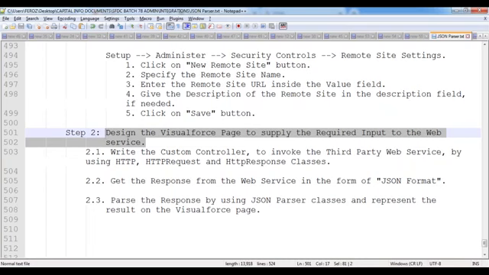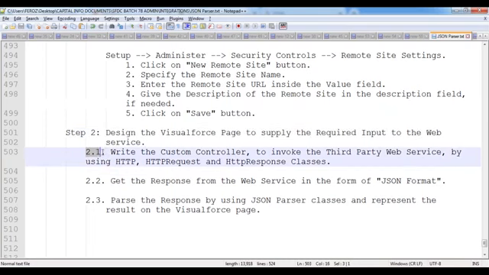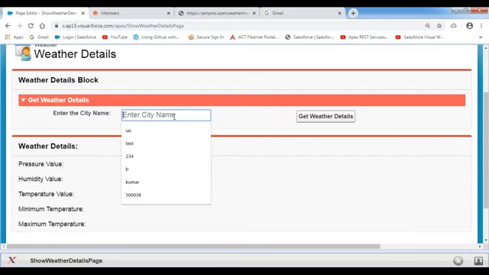Once the user interface design has been done, as a step 2.1, we need to write our own custom controller class, because after entering some city name inside my user interface, for example, I'm entering Chennai, when I click on this get weather details, it has to integrate with that weather map application. It has to get the weather details of Chennai and represent those values inside my page block over here. Inside these fields, the value has to be visible.